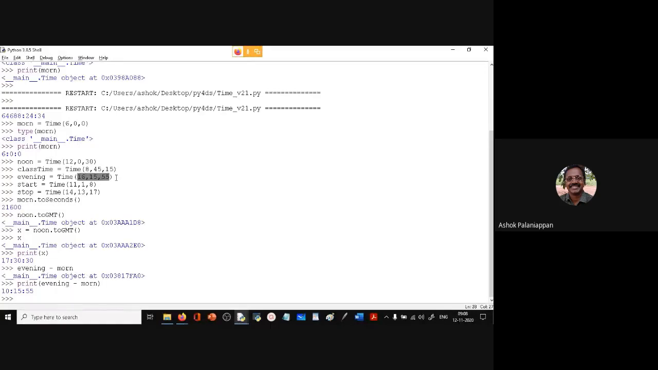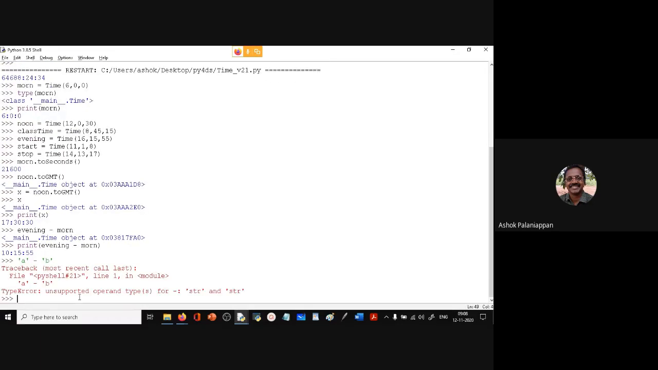Okay, so for example, if you were to subtract two strings, see, it says type error because it is unsupported operand type for the minus. So str and str is the unsupported operand type. Why is it an unsupported operand type?